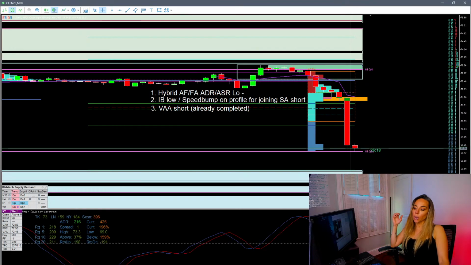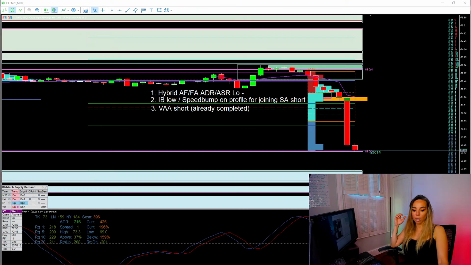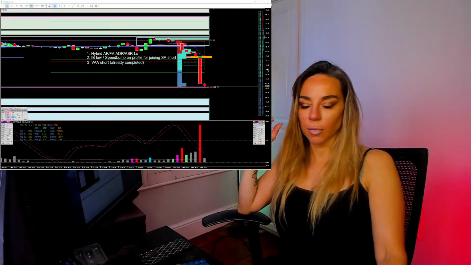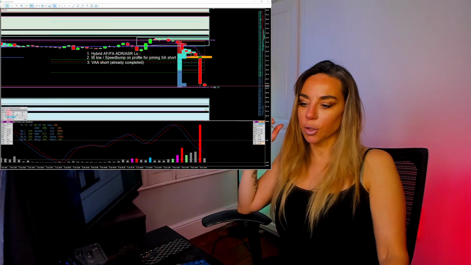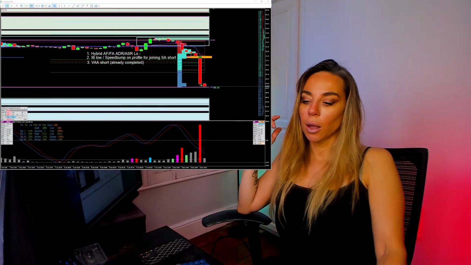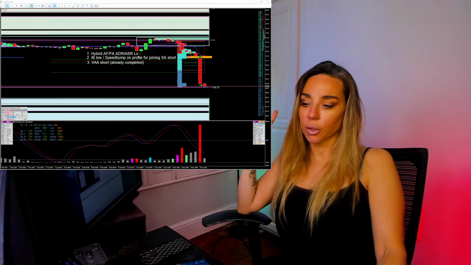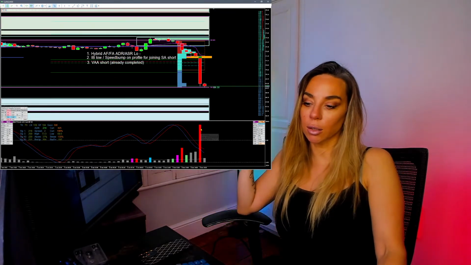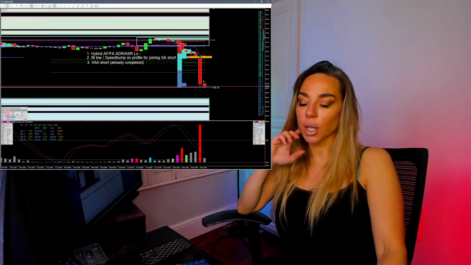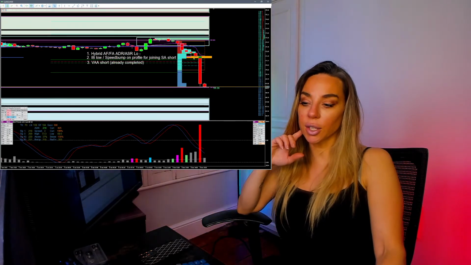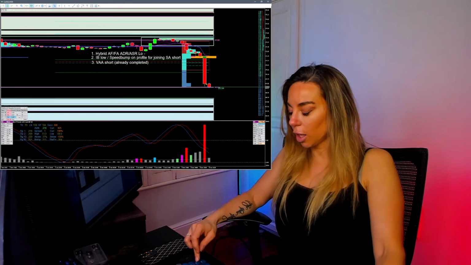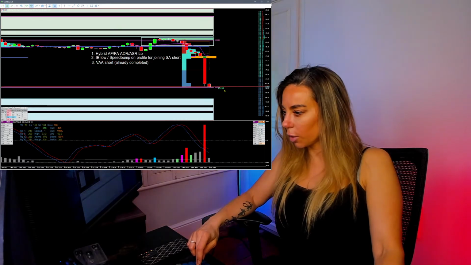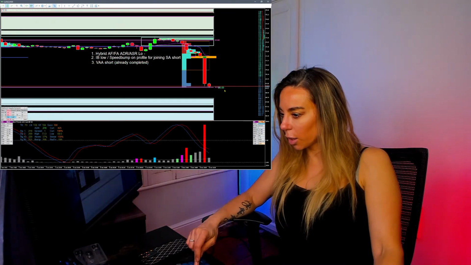Another thing: when you have Blahtech Better Volume showing you the red candle after a massive move, I've had some people trying to jump into that afterwards, and the stats on that are not that great because most of the selling is already completed. So it's actually better to try and fade this, because we've gone over every single area that we might have.